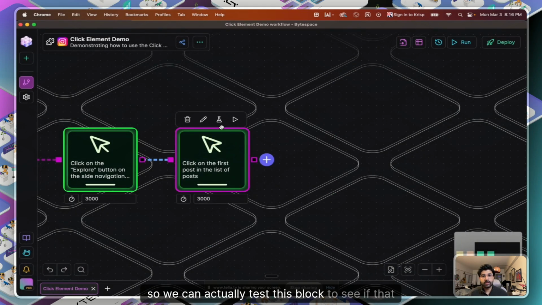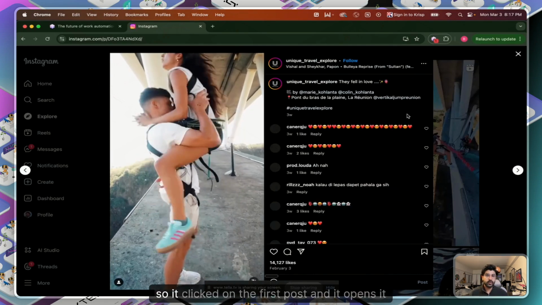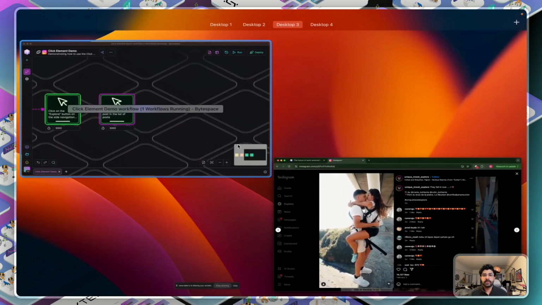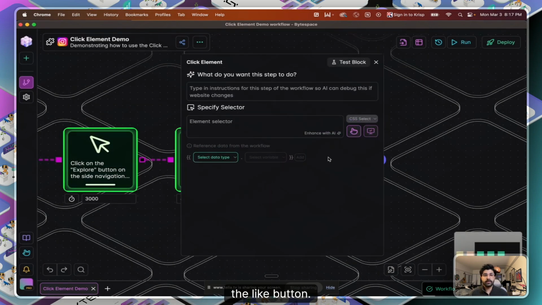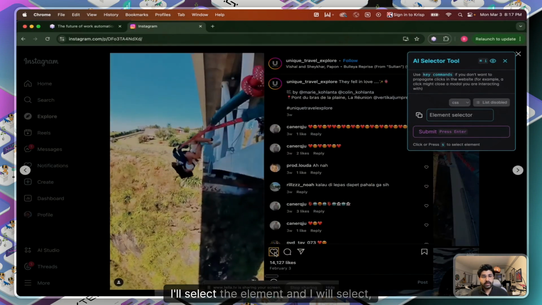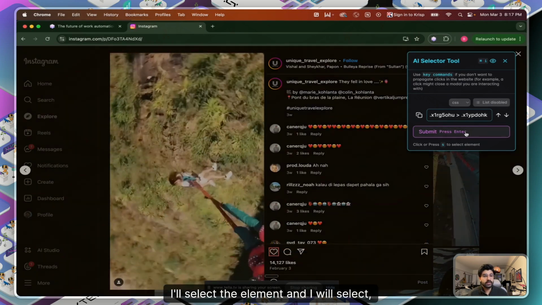I can actually test this block to see if that works. Okay, so I clicked on the first post and it opens it up. Amazing. Now on the first post, I know that I want to click the like button. So I'll come here, I'll select the element, and I will select submit enter.